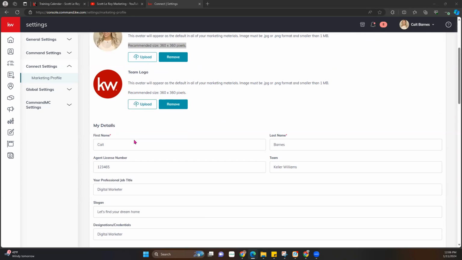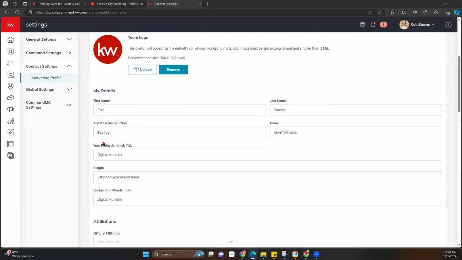Other information, obviously your name, license information. This one can error out if you don't have that filled in. So if you ever see that, you may be missing your license information from your marketing profile.